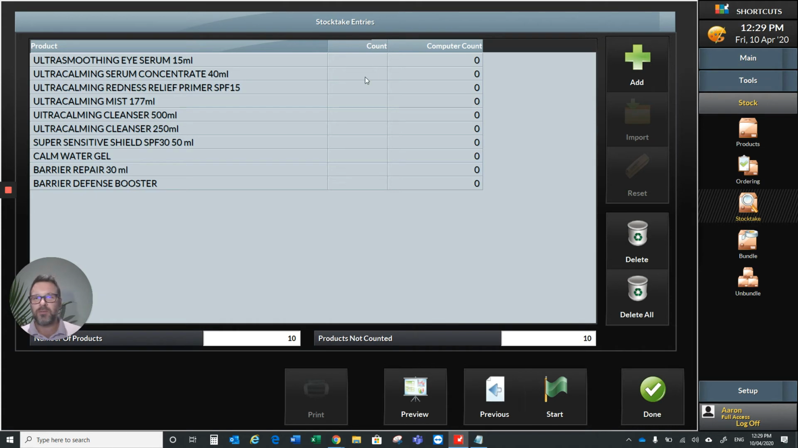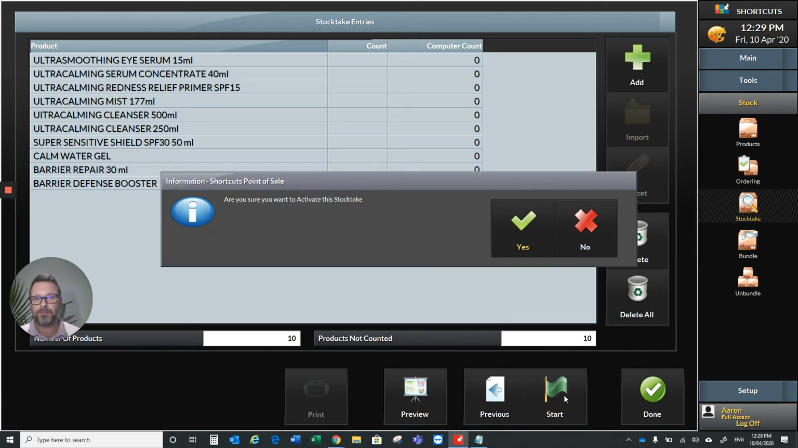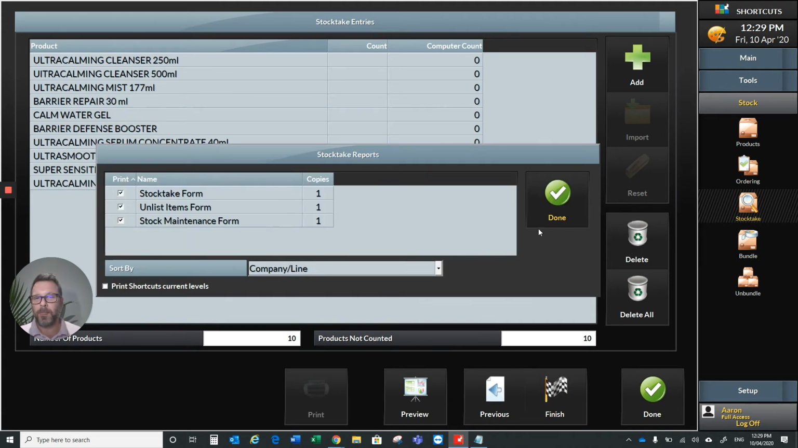So what do we do next? If you wanted to add some more products, you can simply by clicking on add there to the right hand side. Or we're going to come down to the bottom and click start. Are you sure you want to activate this stock take? Yes. Then we have the option to print off some forms.